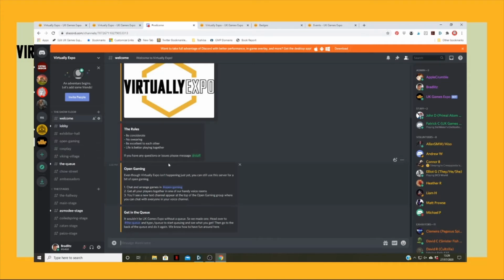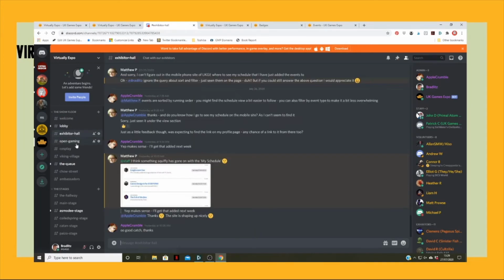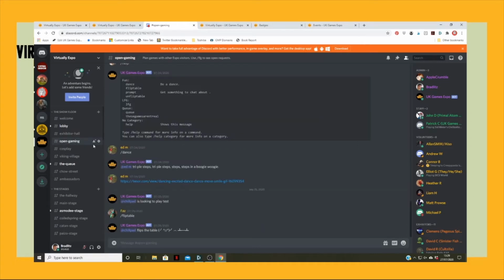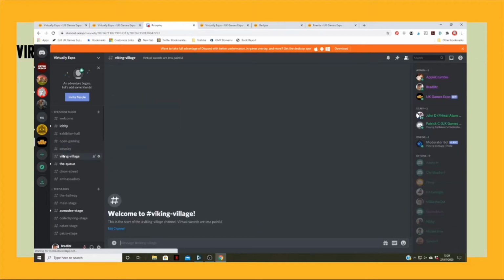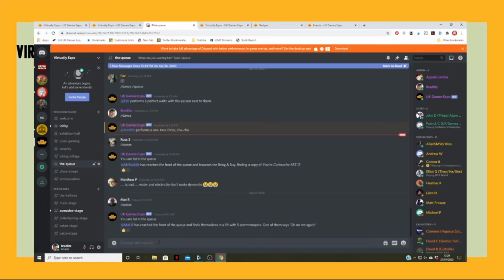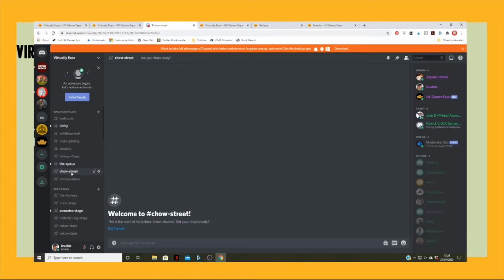Now, here is the Virtually Expo channels, and there are many different sub channels here. We've got the lobby, we've got the exhibitor hall where conversations about the exhibitors are going on, open gaming where you can look for people to play games with, cosplay where you can post your cosplay pictures. The Vikings will be sort of putting things in the Viking village here. The queue is just where a little bit of fun and games is going to happen. You can go in there and you can type certain commands, and odd things will occur. Chow Street, we encourage people to post photos of their food over the weekend in remembrance of those nice meals that we would otherwise be enjoying, and so on.